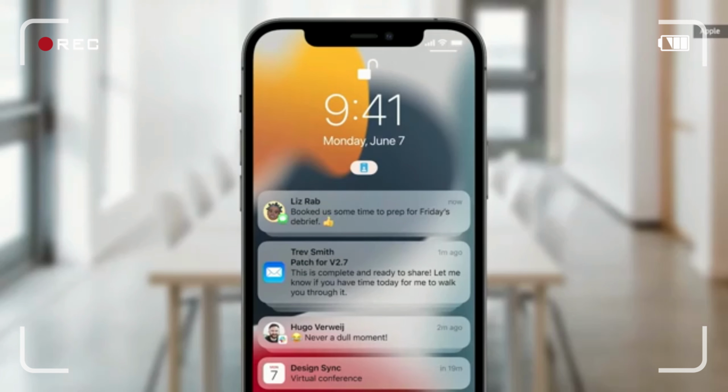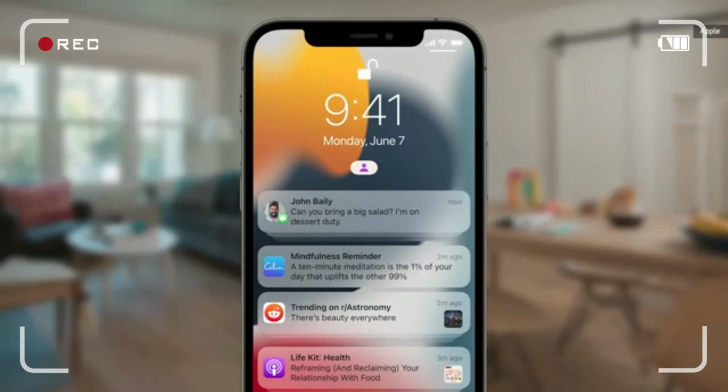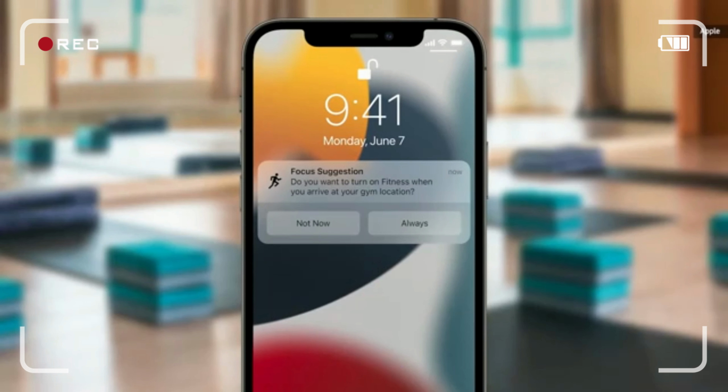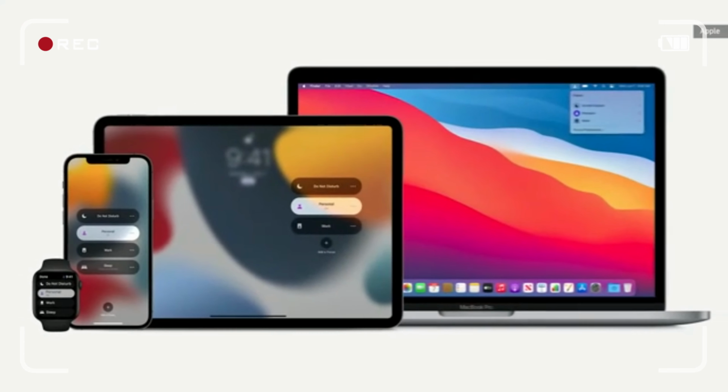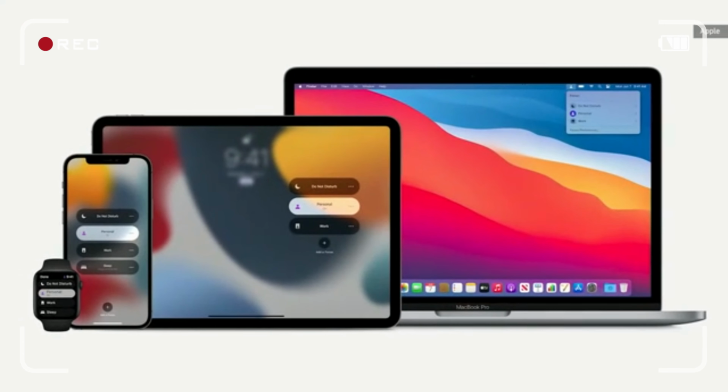So if you're at work, you could choose to only be notified by coworkers or apps like Mail, Calendar, or Slack. For your personal life, we'll suggest being notified only by friends and family, or apps like Calm. We'll even intelligently suggest using a focus based on your context, using different signals like location or time of day. And when you use a focus on one device, it automatically sets on all your other devices.